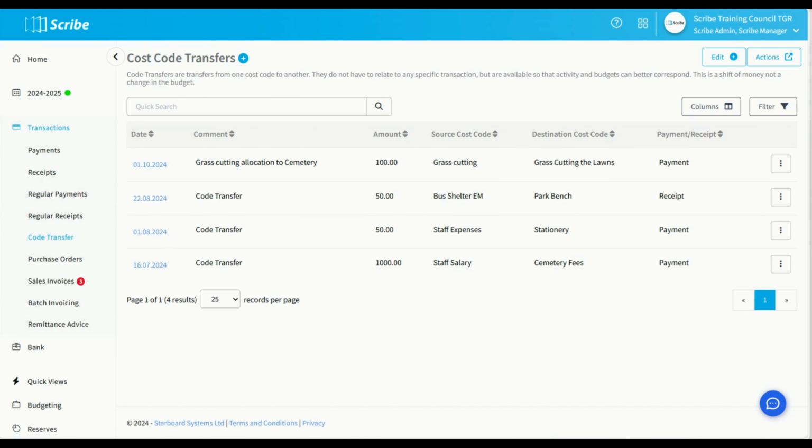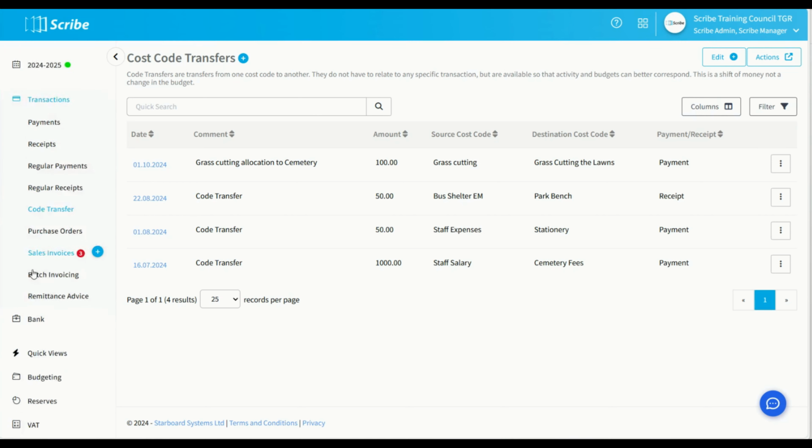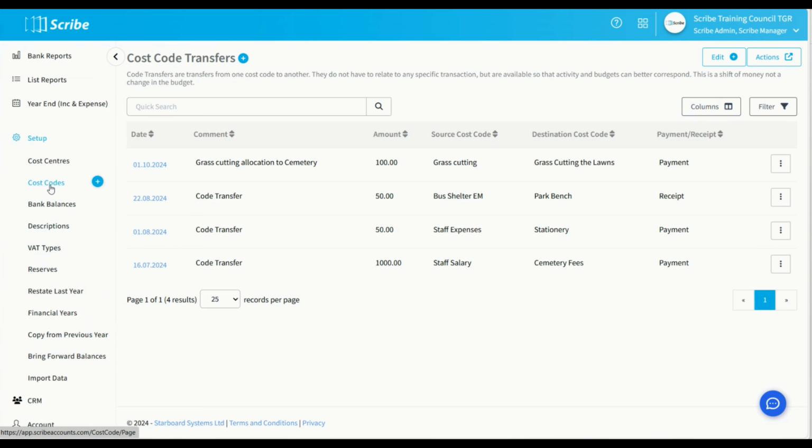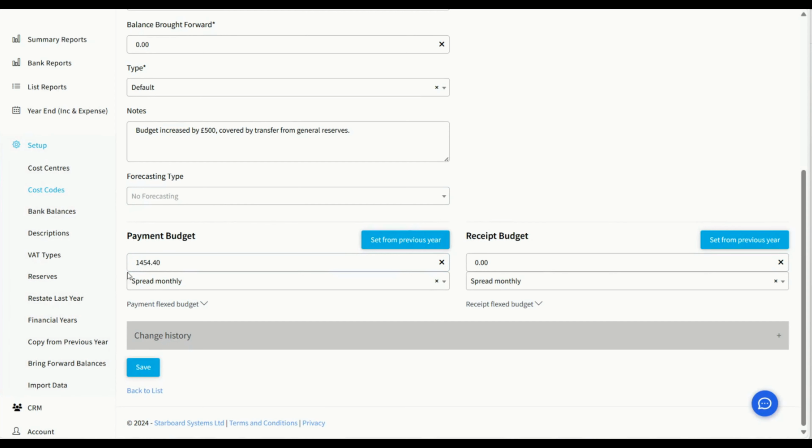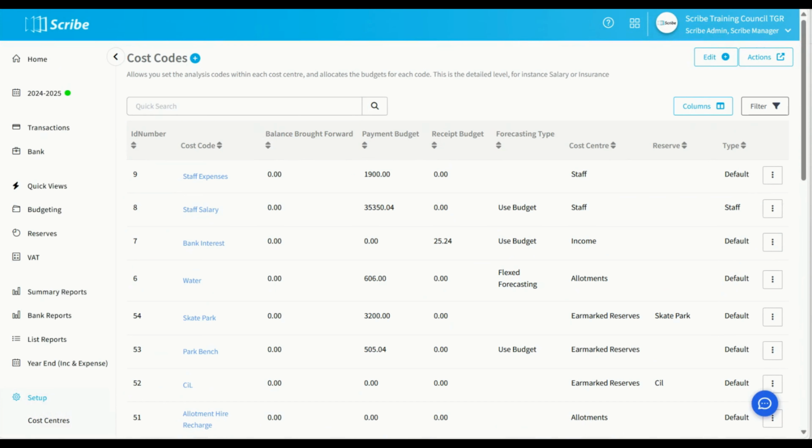Code transfers exist on Scribe to move actuals from one code to another. They are not used to amend the budget. If you want to amend the budget on Scribe, then you need to scroll down to your Setup menu and select your cost codes. If you want to edit the budget, use the three vertical dots on the right-hand side and edit the cost code. You have the budget at the bottom, so simply overkey the budget with the new value that you want. And then don't forget to add a note to say why there has been a change in the budget. Do make sure that you save your changes.